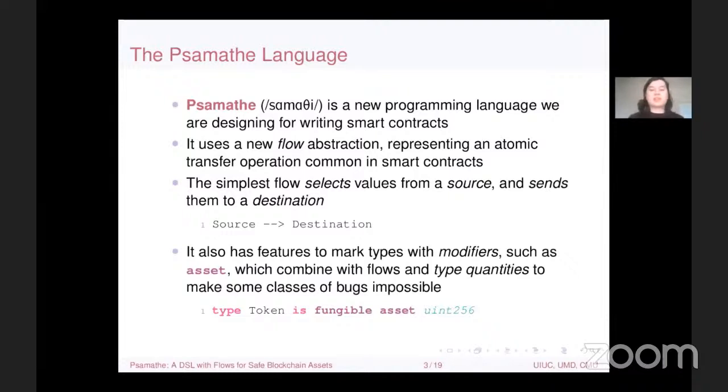Semantic also has features to mark types with modifiers, such as asset, which combine with flows, and another thing called type quantities that make some kinds of bugs impossible. So here we have a type declaration where we use two modifiers, fungible and asset, which we'll talk about more in detail later. And it's represented by UN256s, unsigned integers, which just represents how many tokens this value represents.